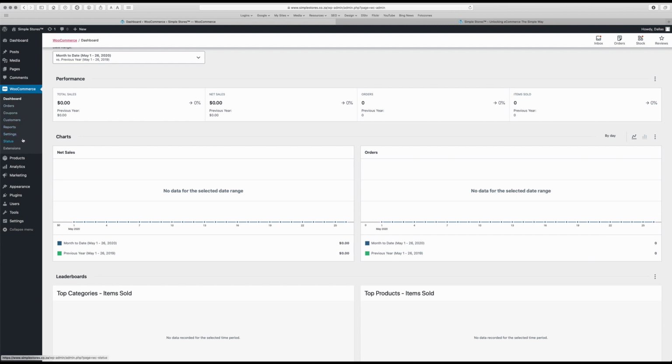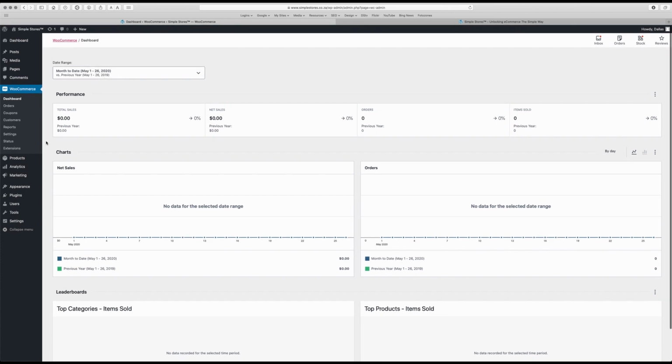Okay, I'm not going to get too much into the detail of this now. I will produce videos for every single one of these little attributes of WooCommerce, but for now we're just going through what the WordPress dashboard does.